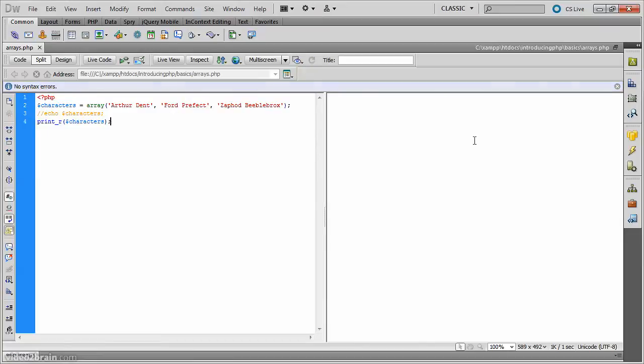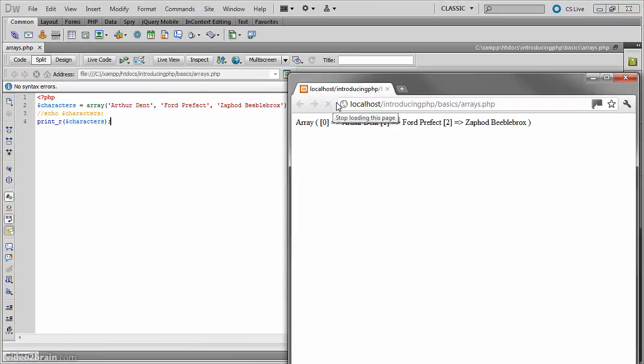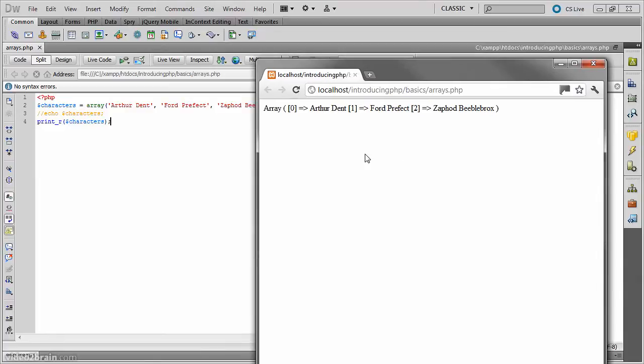So if we refresh the browser, here we've got the array elements, and each one has a number which is called its index. So 0 is Arthur Dent, 1 is Ford Prefect, and 2 is Zaphod Beeblebrox. It's important to note that arrays in PHP and in many other programming languages begin from the index 0. To access an array element, you add the array index inside a pair of square brackets after the variable name.